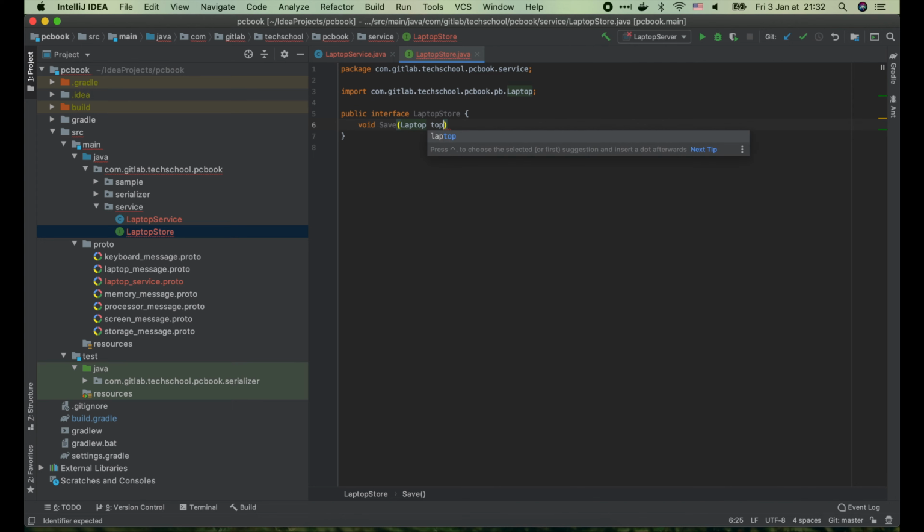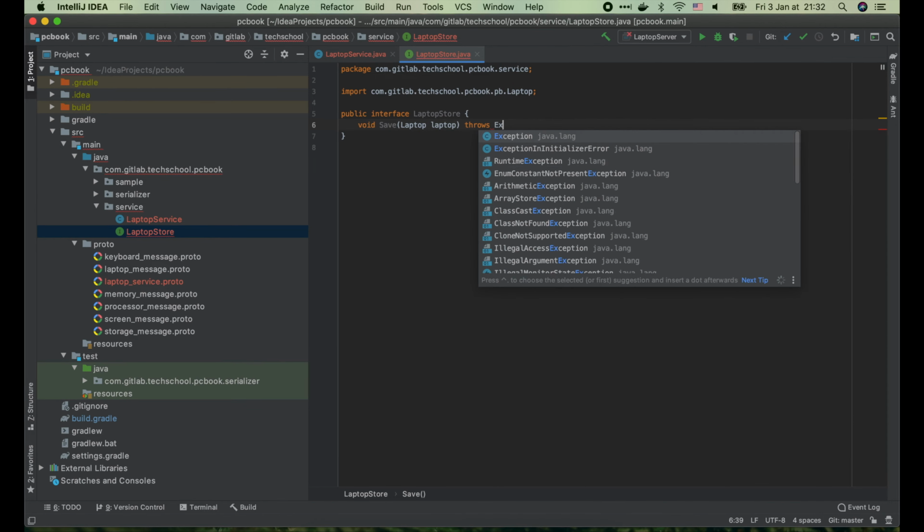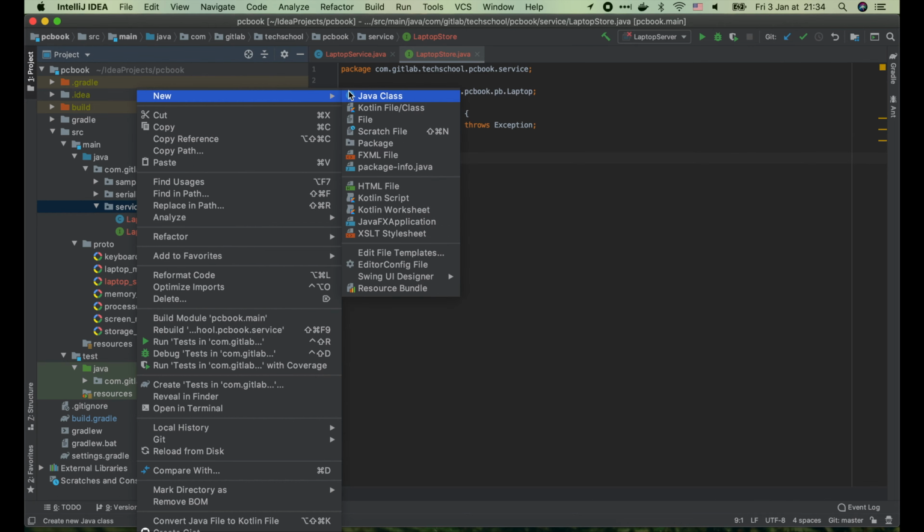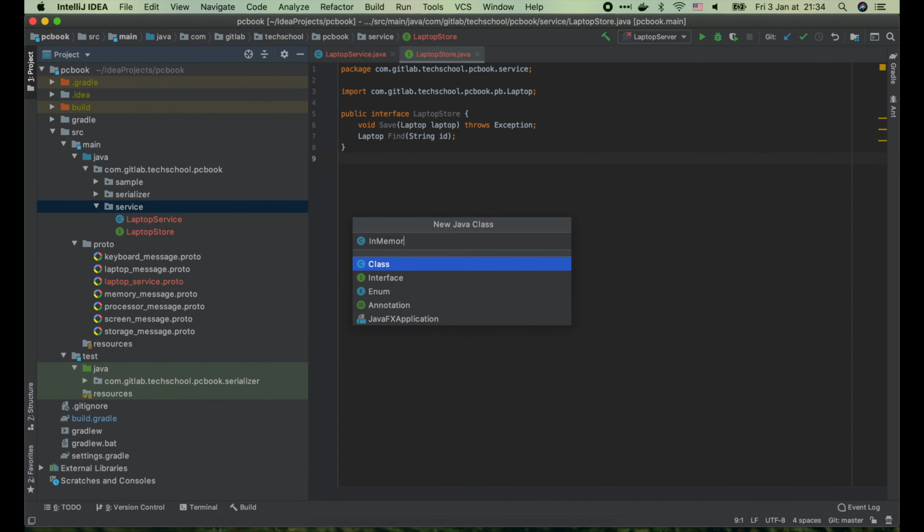Keep in mind that for the simplicity of this lecture, I use a protobuf laptop object directly as a data store model. But you should consider using a separate object model here to decouple between the data transfer and data storage layers. Alright, we also need a find function to search for a laptop by its ID. Now let's create a new file to implement the in-memory laptop store.